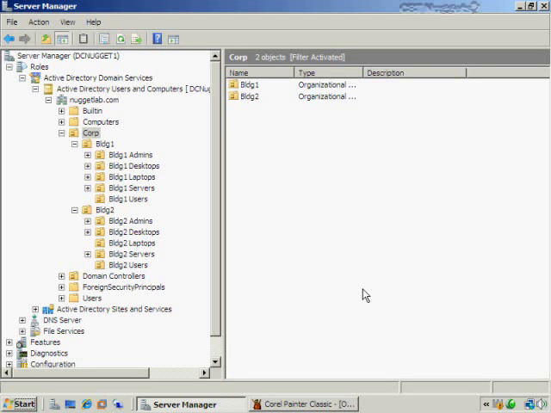Now here let's take a look at an example of all of this. You can see that I've got the nuggetlab.com domain, and then I've got an OU here called just Corp. And then I've got Building 1, Building 2, assuming we're on the same campus, for example. Now, besides that, doesn't this look awfully familiar? Building 1: admins, desktops, laptops, servers, users, and the same exact descriptions down here for these OUs.